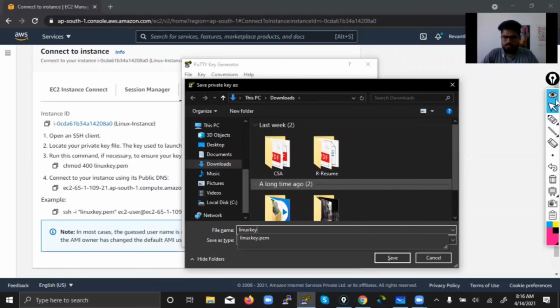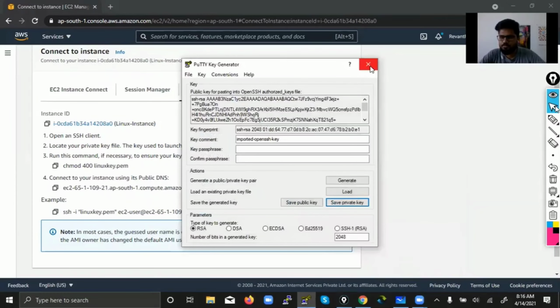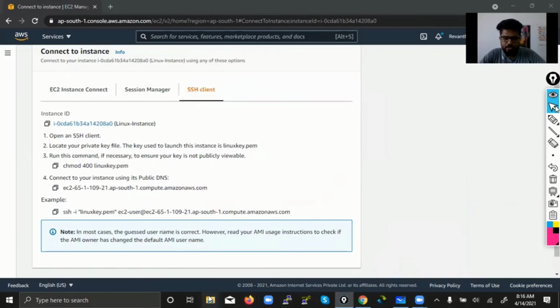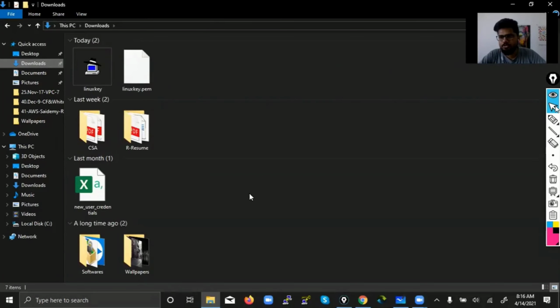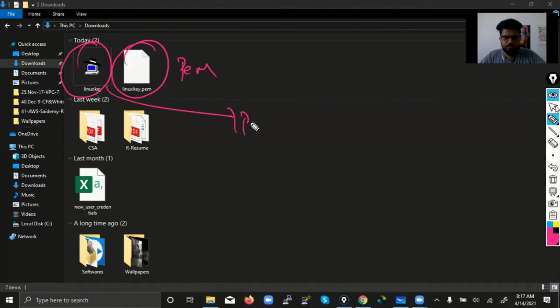I will show you. See, now I have given only the name Linux key. I did not give any format. Observe carefully. And then save. That's it. Close. So where can you find both files now? Go to Downloads. Are we having two formats or not, guys? This is the one we downloaded, PEM. Just now we converted PEM to PPK. So this is the symbol or logo of PPK.